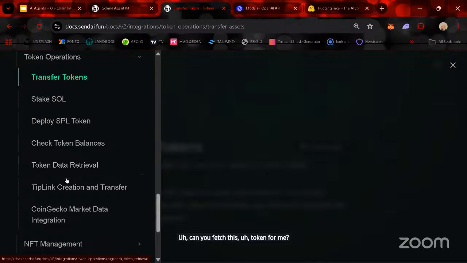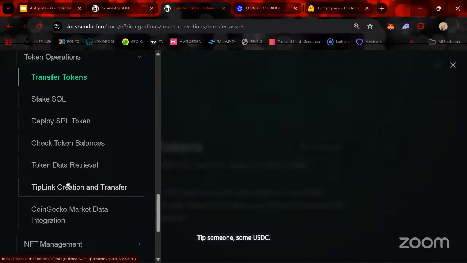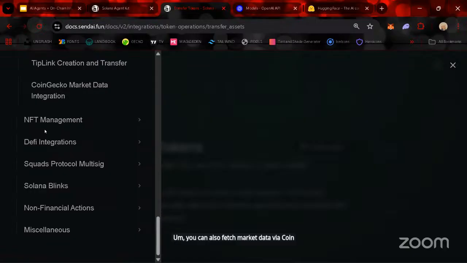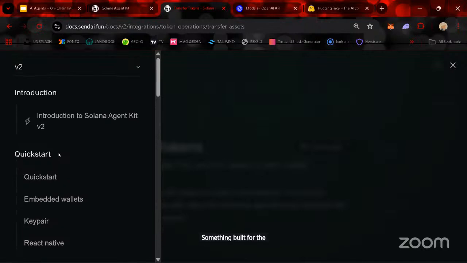You can also create a tip link. A tip link is a platform where you can tip someone some USDC or so. I think they support both. And then the person will just go and, with the tip link, kind of like a link, claim what you have for the person. You can also fetch market data via CoinGecko. Like you can do a lot of things, right? So this is basically something built for the blockchain, right?